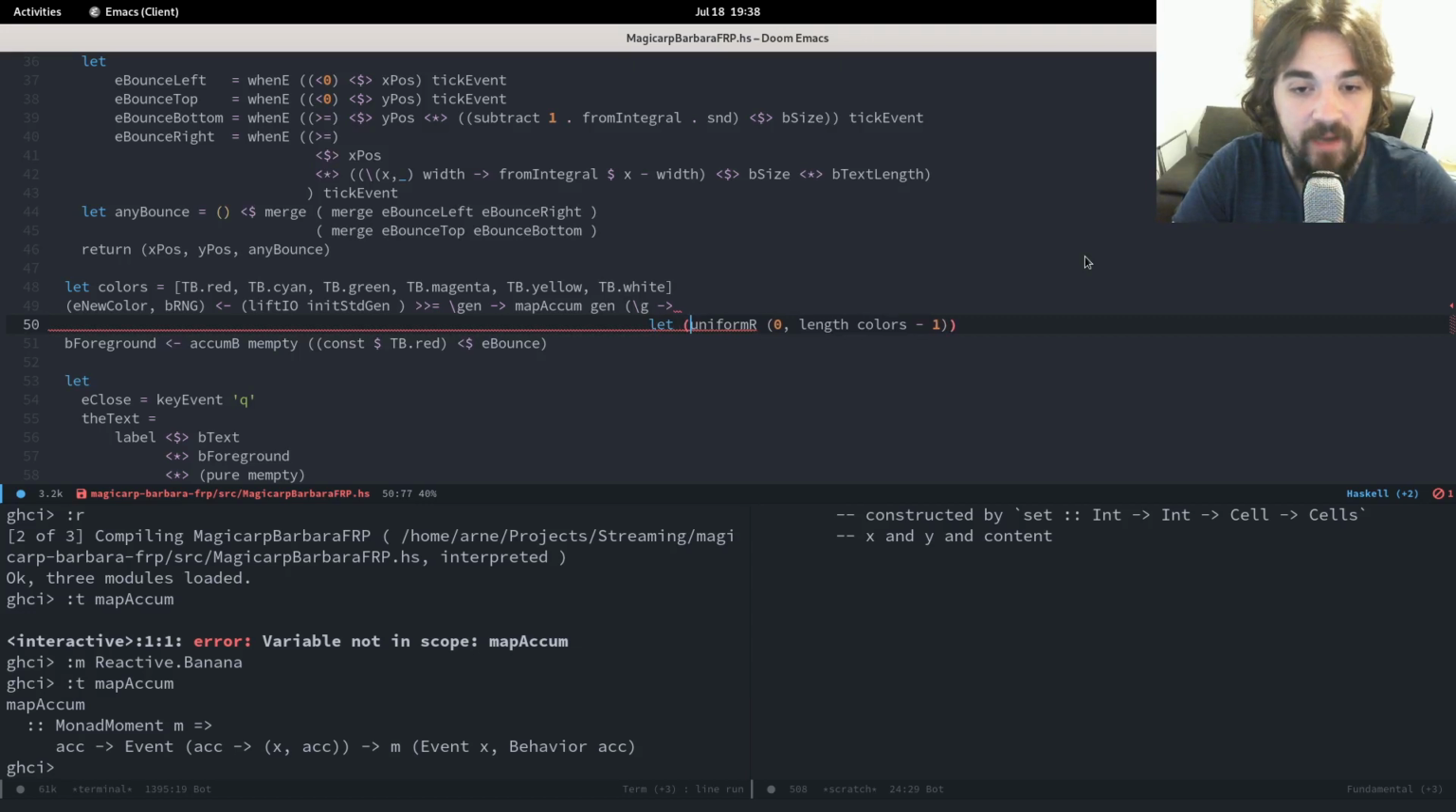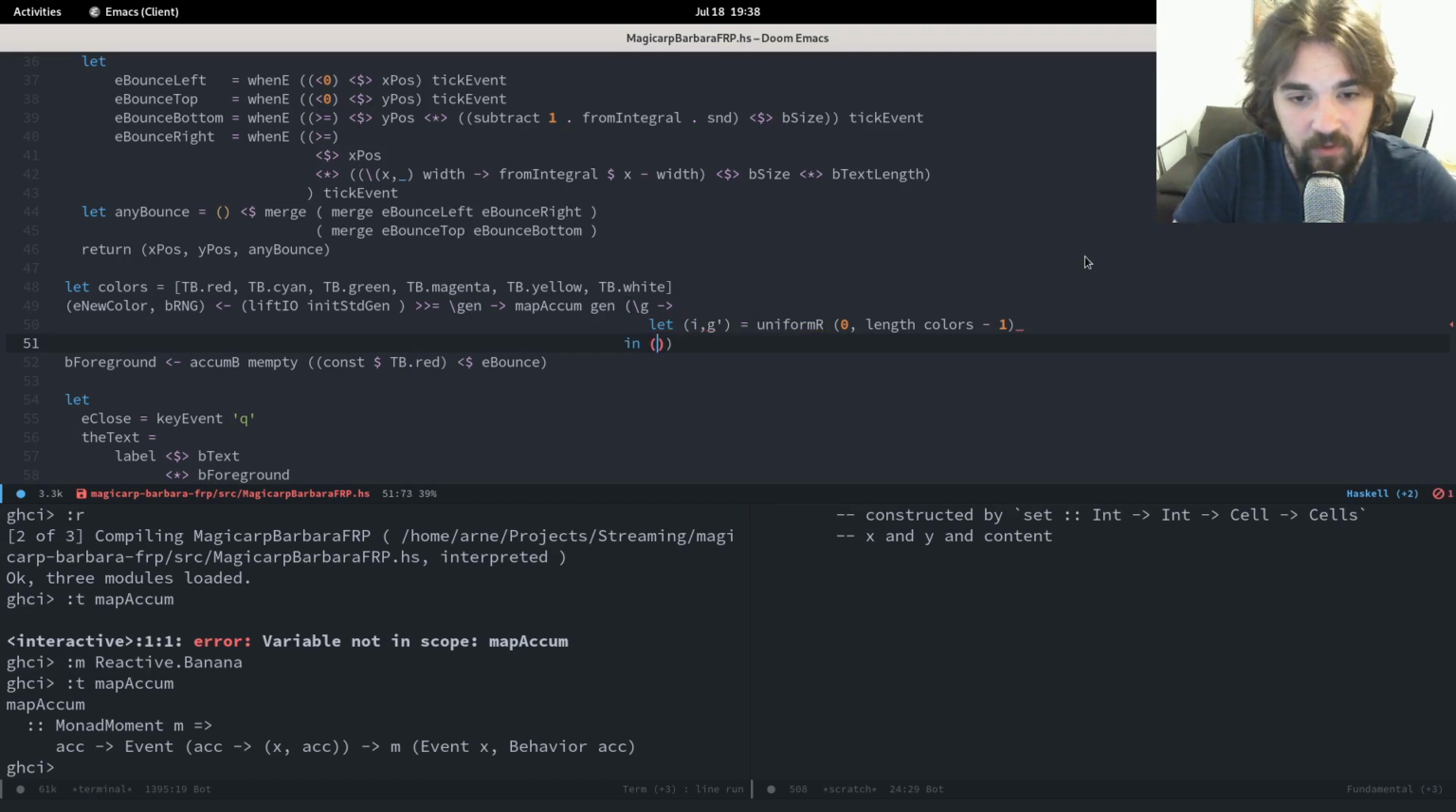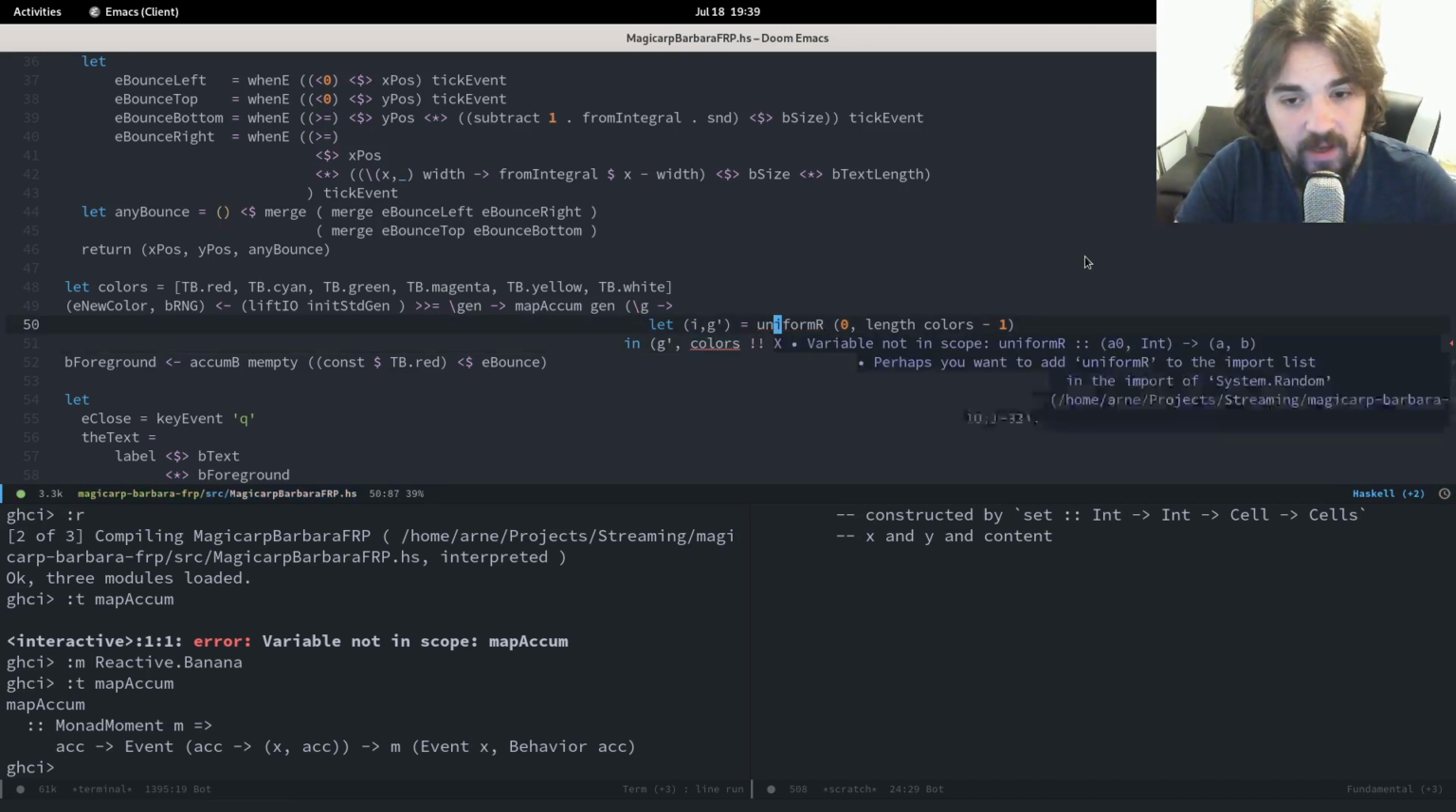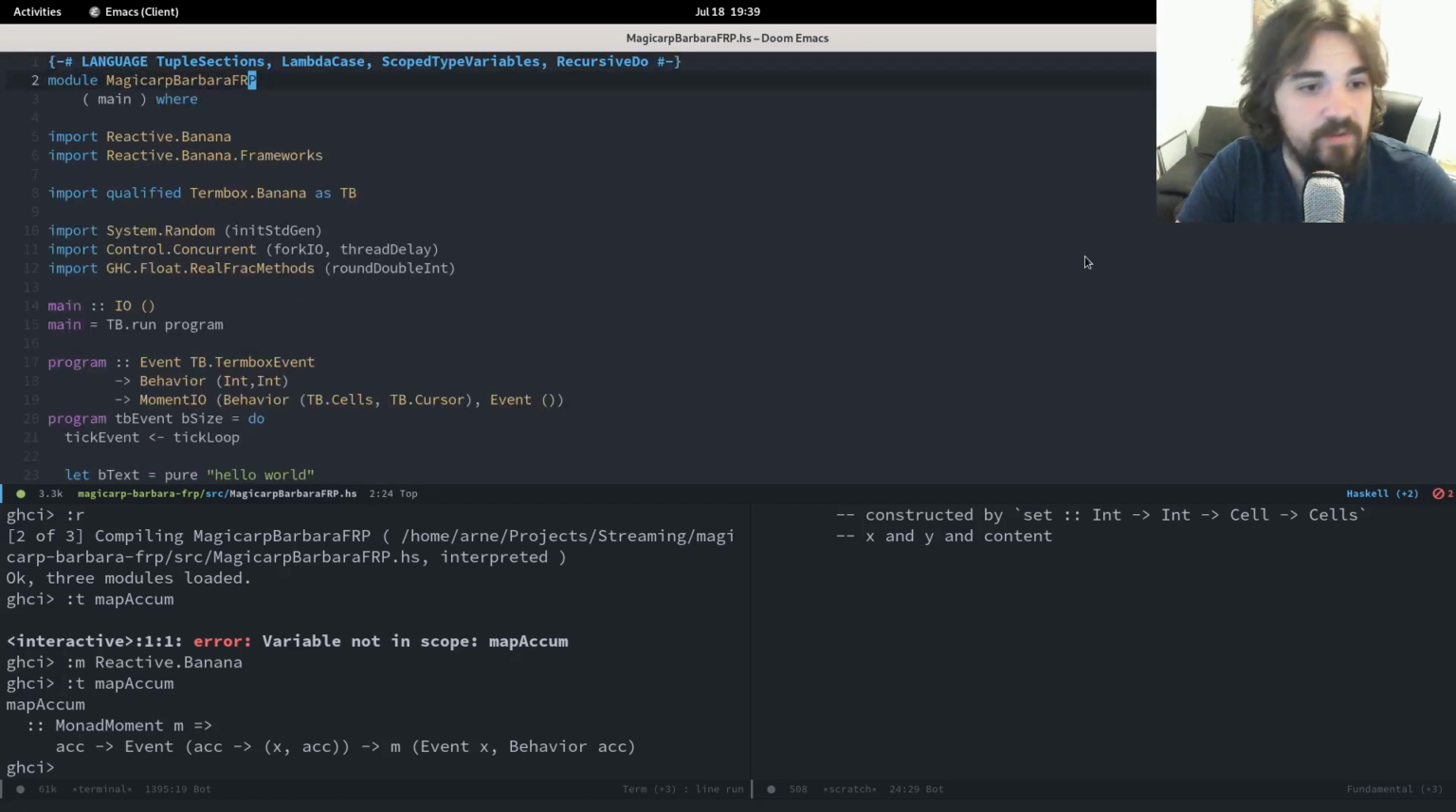So we have let (i, g') equal to that in. We are going to return g' again, and now a random color, which would be colors lookup i. And uniformR must be imported. Yes, must be imported. There, it's here, uniformR.